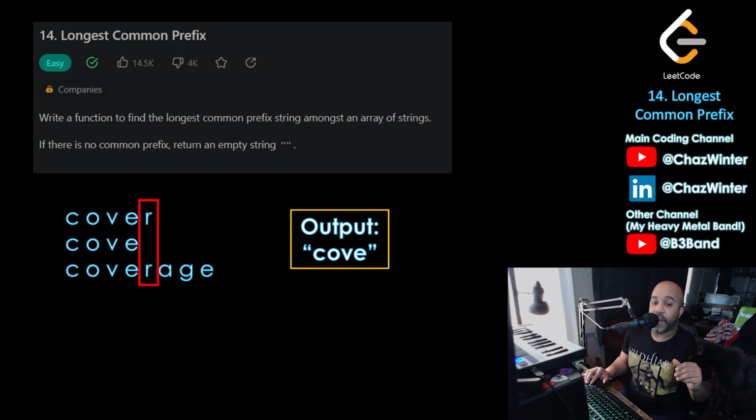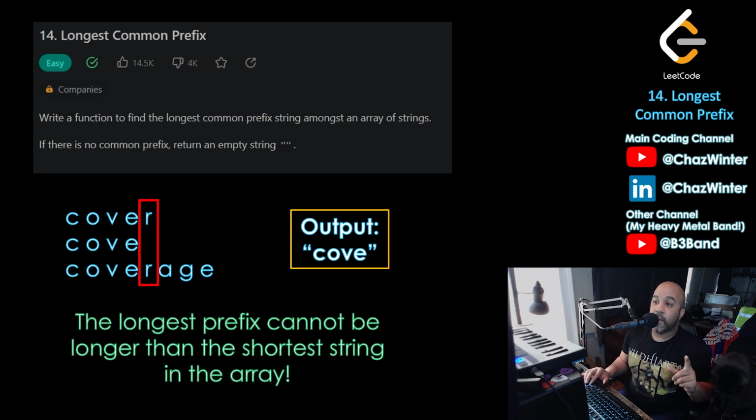And this is important information to have because, as it turns out, the longest possible prefix that we can output as our answer cannot be longer than the shortest string in the array. Or to put it another way, if my shortest string is 4 letters, then my answer can't be more than 4 letters. 4 letters is the longest possible answer I could give. And that's going to be useful when we actually code this.